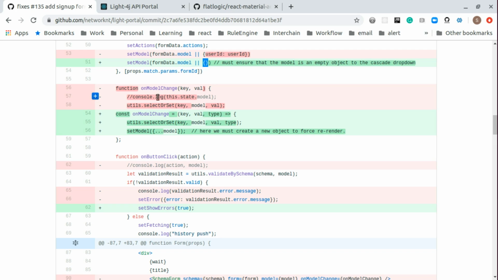Here we change a little bit for the onModel change. We make this a constant using the arrow function. We add this type key value and the type. So after this is called, we basically call utils.select or set key model value type, and after that we set the model again using the new, updated model.